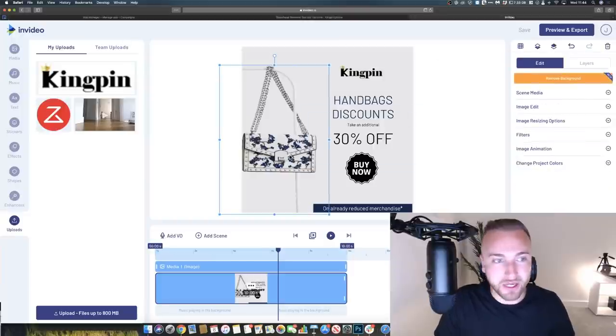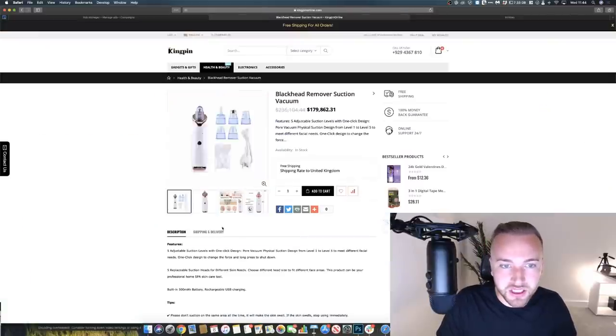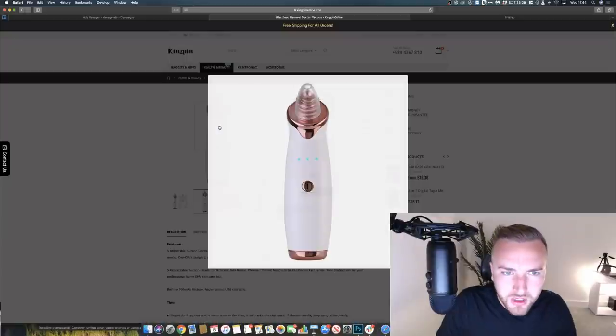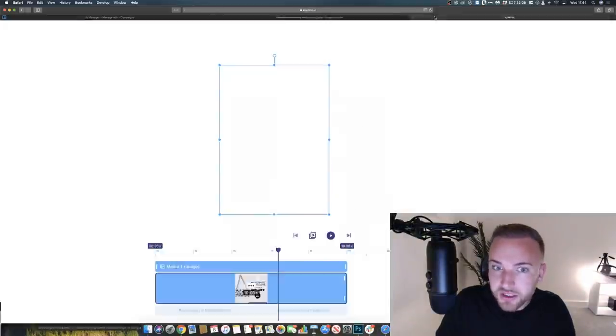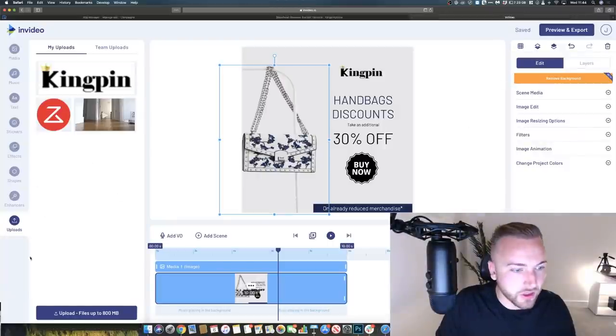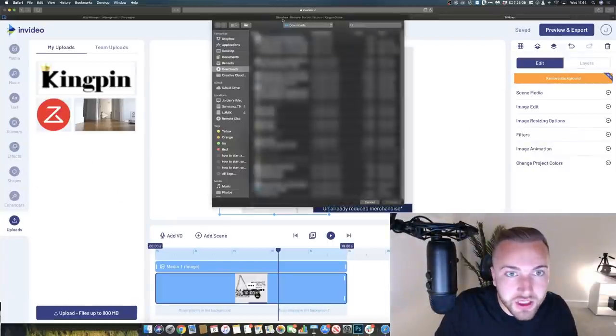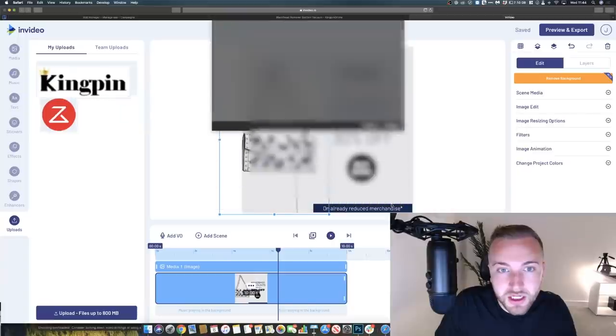Now, we should be able to do the same thing for this handbag. So we need the actual product. Let's get the product moving in. Let's click on this right now. Can we open that image? Save image to downloads? Yes, can we? Let's have a look. Has it actually saved the correct image there? It has. Cool. So let's get that on.